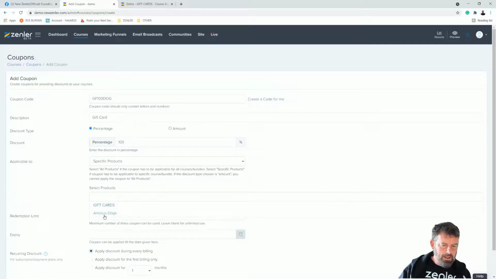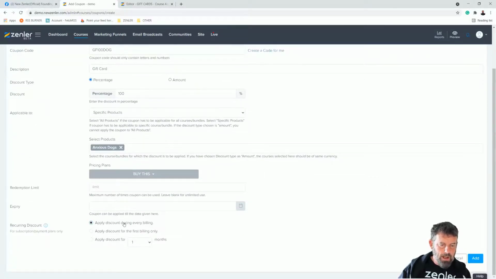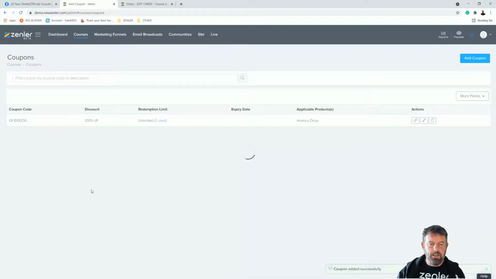I'm going to select the anxious dog and select the pricing plan that that dog comes into, so it's 100% coupon off, and I'm going to apply that every billing. You can set this however you like, and you can also put a redemption limit on this, so you could put a redemption limit on 1 and keep updating it whenever someone buys it. Well, I'm going to leave it open so it's unlimited. Okay, so that's the caveat there.